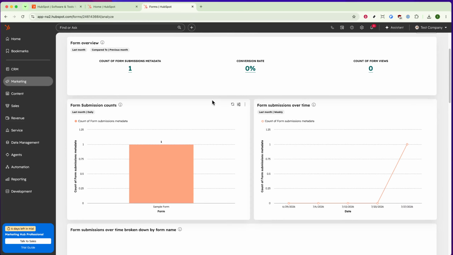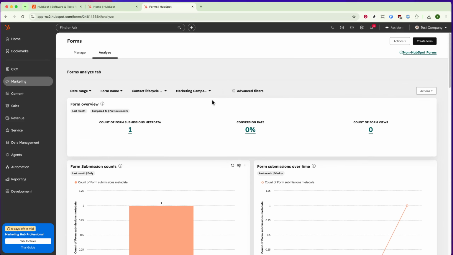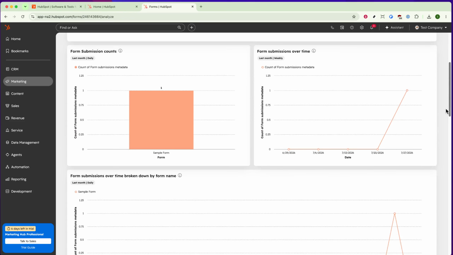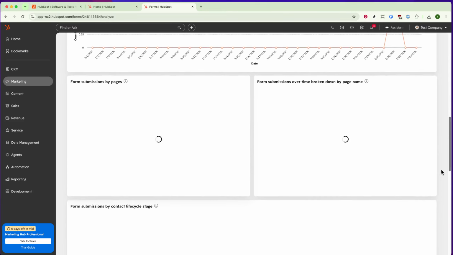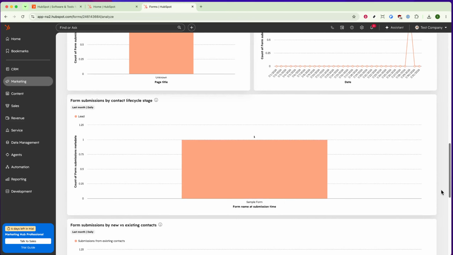Once the dashboard loads, take a moment to review the submission metrics displayed. Here you'll see key data points like the number of submissions, the completion rate, and possibly even details about when and where your forms are being filled out. This information is incredibly useful for understanding customer behavior and evaluating the effectiveness of your forms.